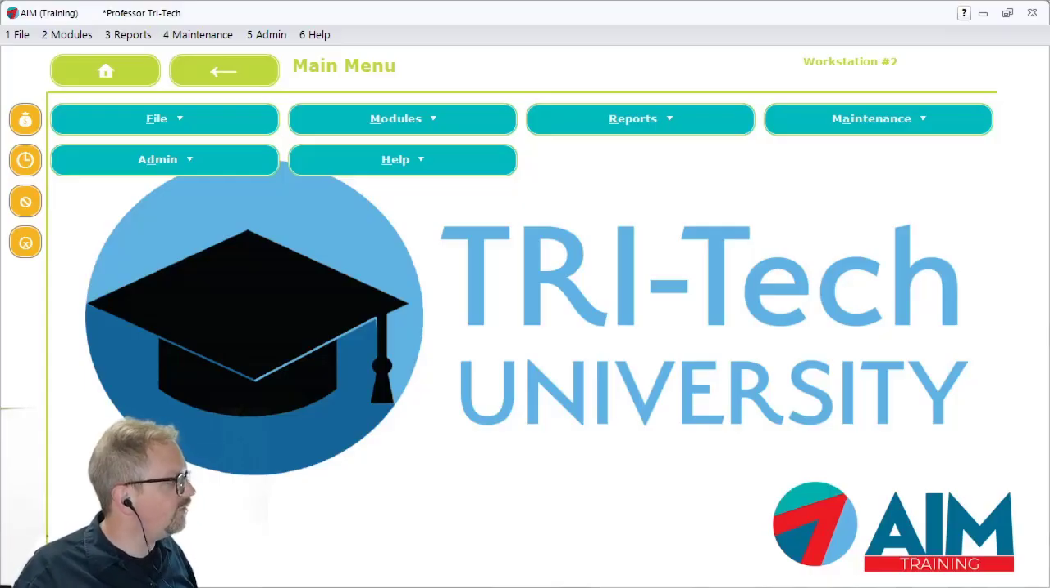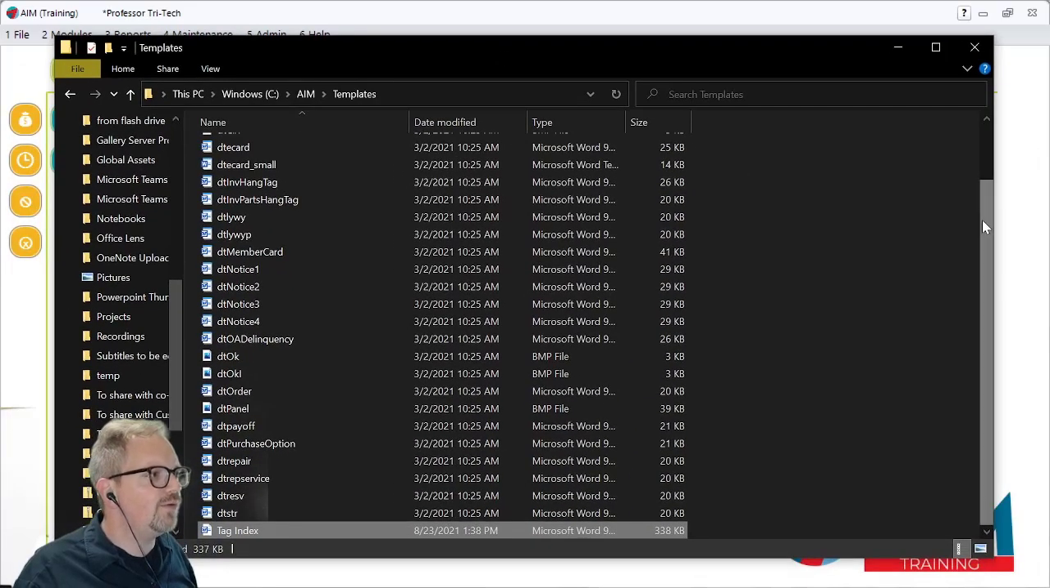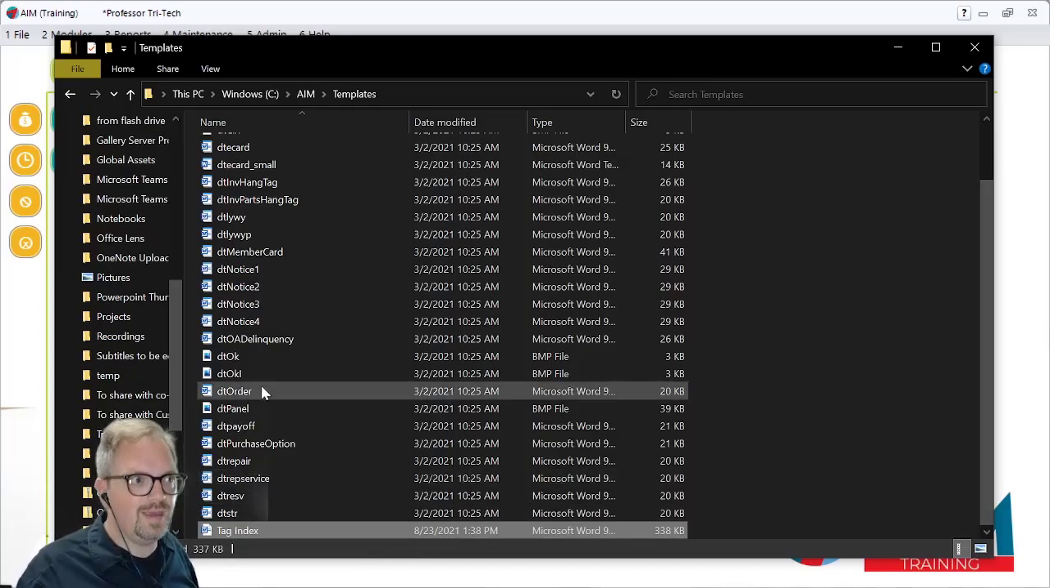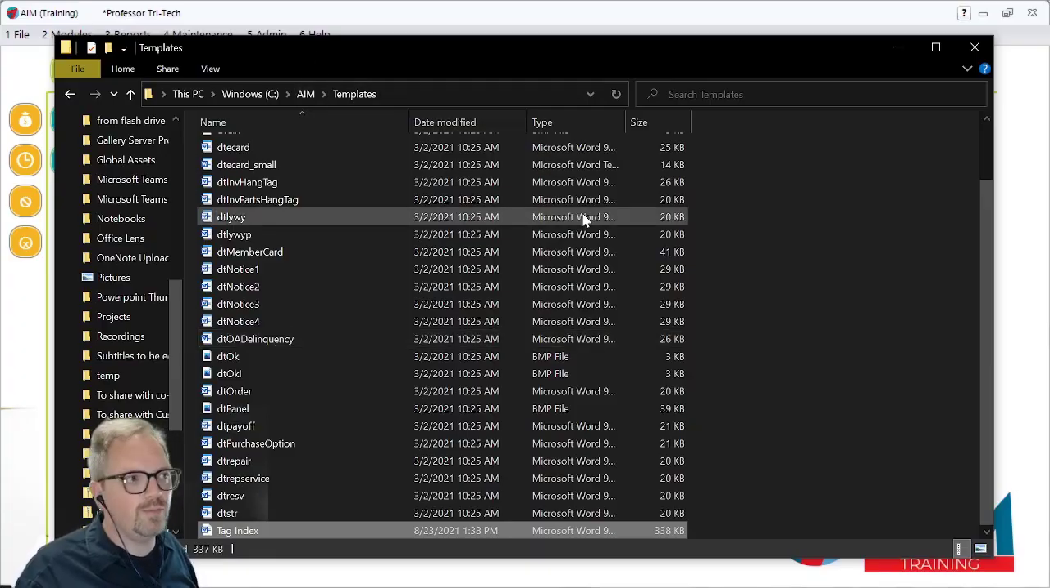It's interesting. Oh, it's just not letting me scroll down for some reason when I pull it over here. Now my scroll bar is back. So you can see down here, there is a file called tag index. All of these files will be in your AIM templates folder by default.